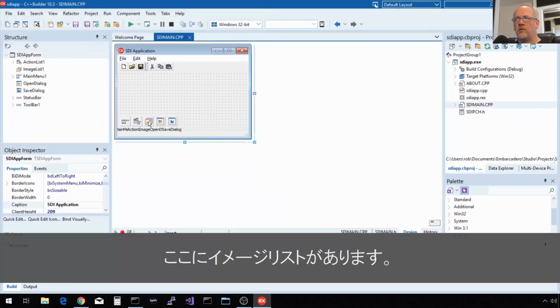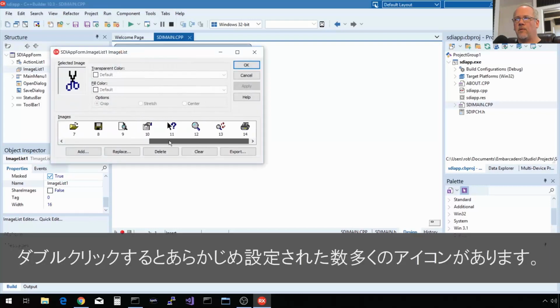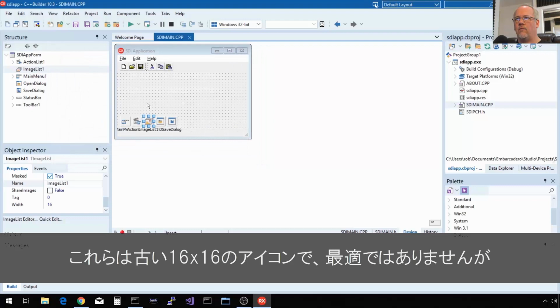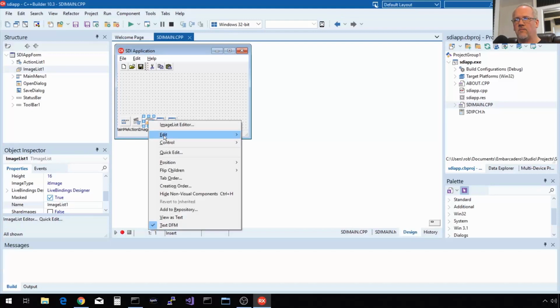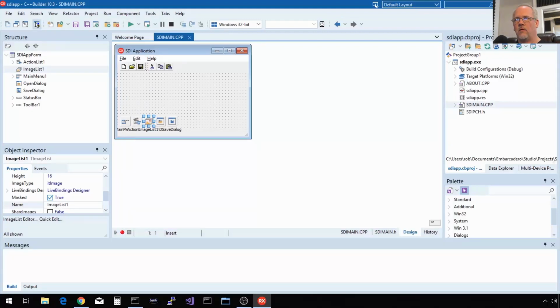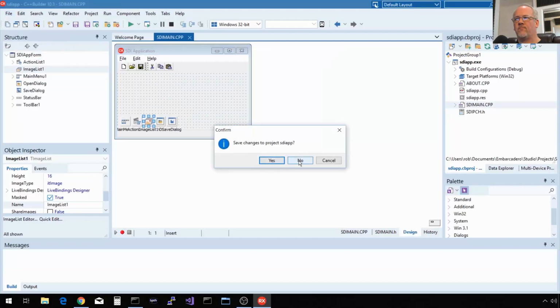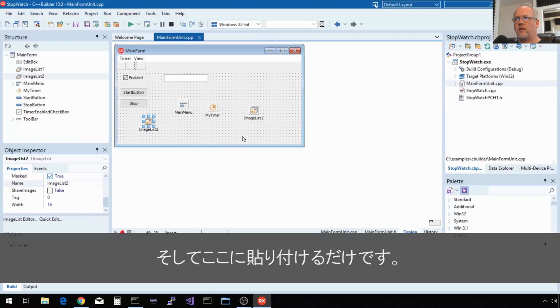And you'll see here there's an image list already. And if we double click it, it's pre-populated with a bunch of icons. Now these are older 16 by 16 icons. Probably not the best, but if you want to go ahead and start with those set of icons, you can copy this, reopen your project, and then just paste it in there.